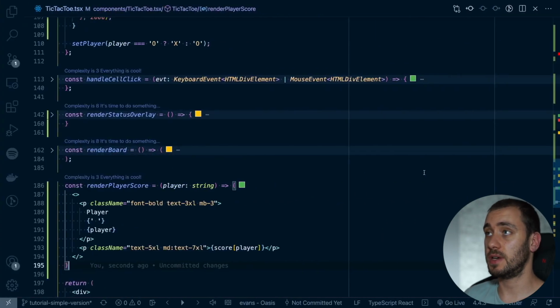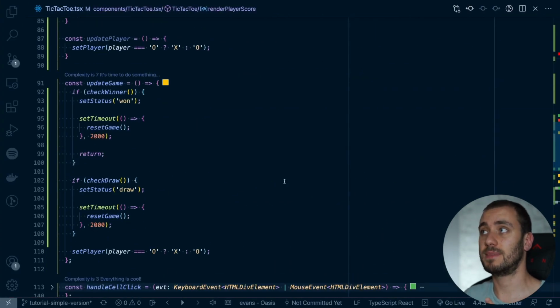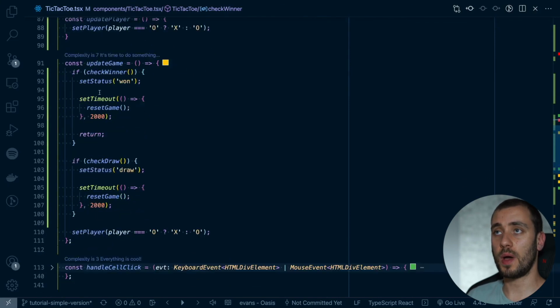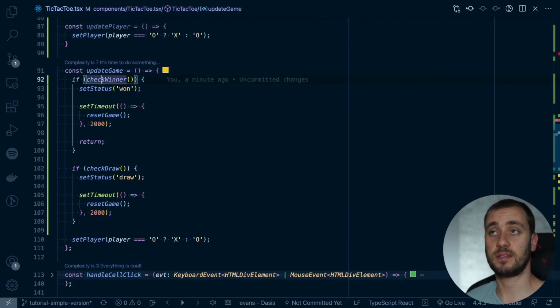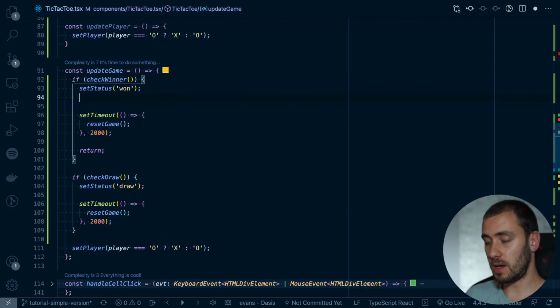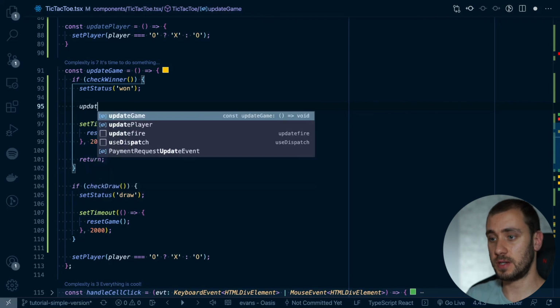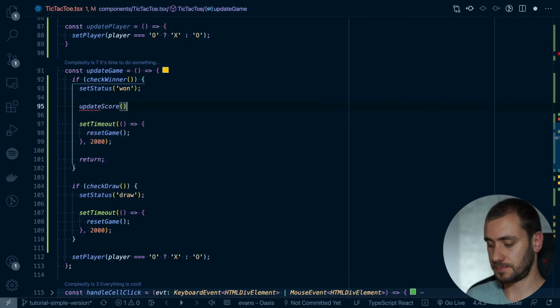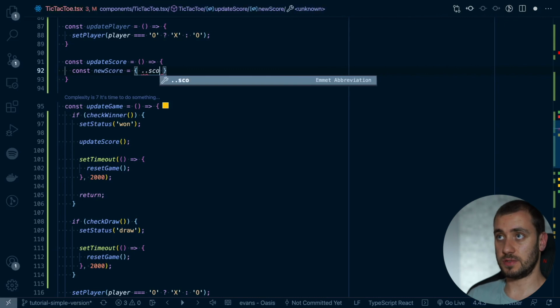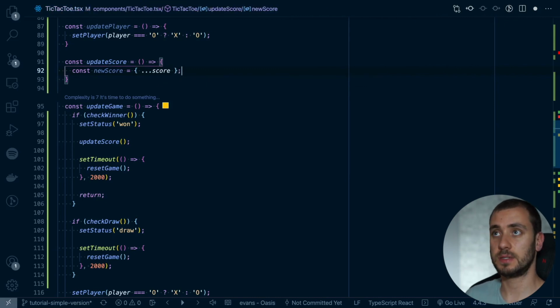What we now need to do is when we check the winner, actually update the score of the given player. So on our update game, when we do check for a winner, when this is true, we're gonna set the status to 1, and we are gonna call a function called update score. Okay, it's gonna do a couple of things. First, the same thing as before, we're gonna create a new score, which is gonna be destructured from the original score to dereference the variable.